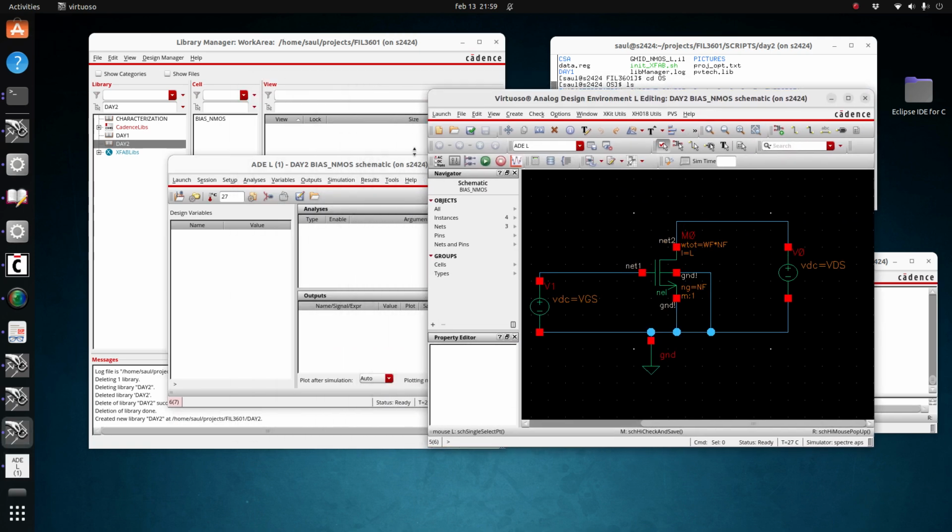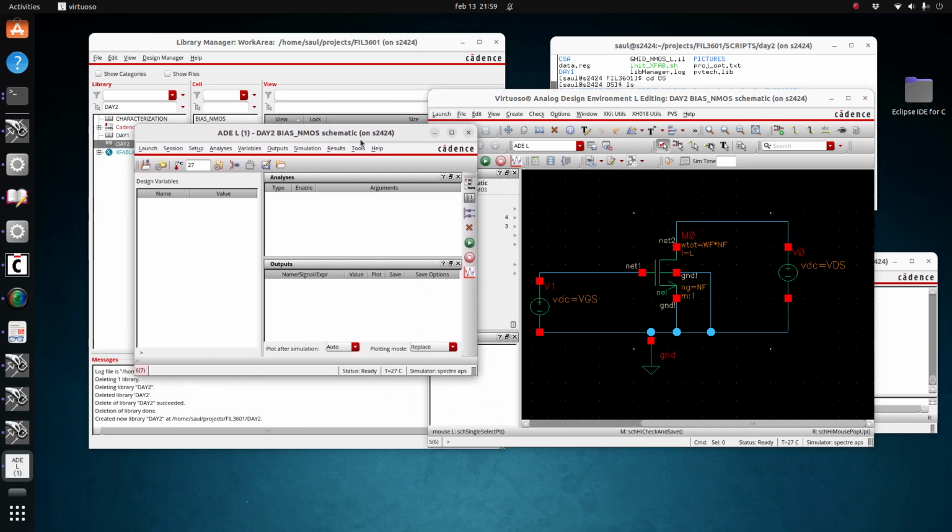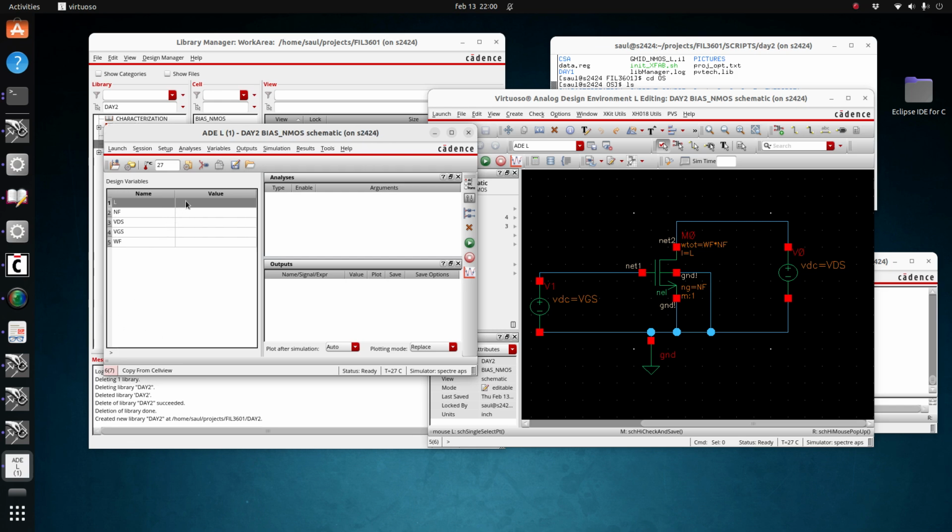Okay, so we have a window to configure our simulation, and the first thing that we will do is extract the variables that we placed, so we can give them values. We click on variables, copy from cell view, and then we have our variables here. So for length, I will put the length of the transistor, and we can just leave it at 180 nanometers. Number of fingers we can put, for instance, 4.